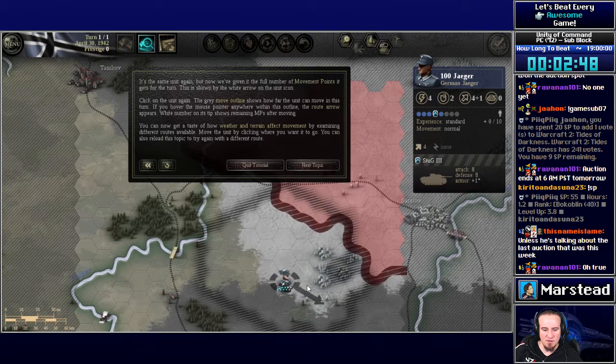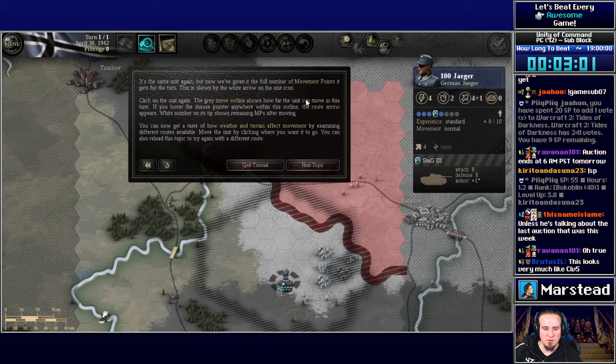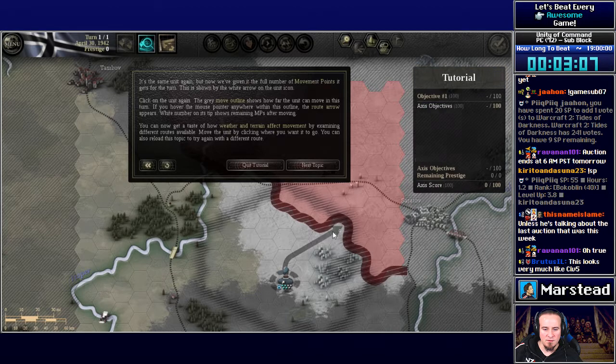The game is a really clean looking design. The visuals are super polished. They didn't have to make the little guy's head turn as you move there. That's cool. You can get a taste of how weather and terrain affect movement by examining different routes available. Move the unit by clicking where you want it to go. Reload this topic to try again with a different route. Okay. Gotcha.